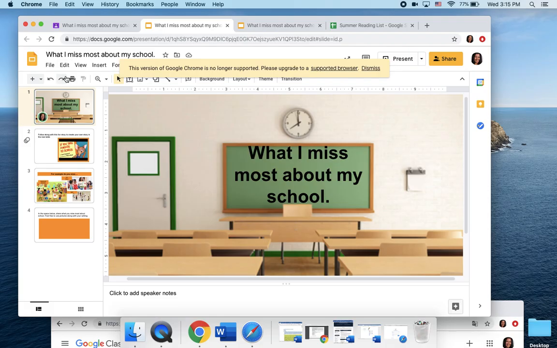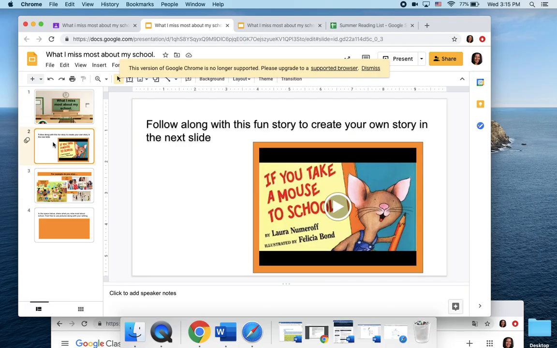I see here on the left, there are 4 slides that usually have more to do with the assignment that I have to complete. When I press number 2, I see here, it says follow along with this fun story to create your own story in the next slide. If you take a mouse to school, I see here that this is a video. There's a triangle and a circle, and I can hit play.